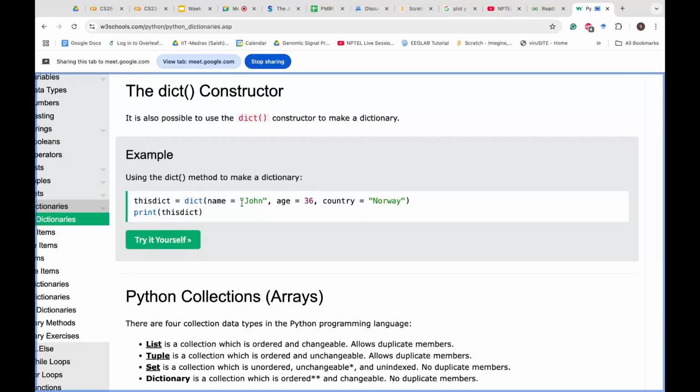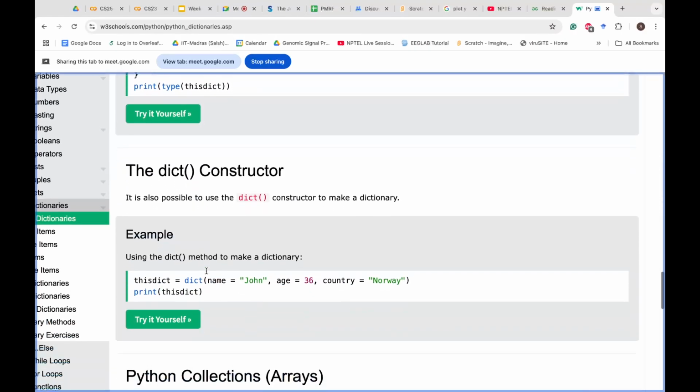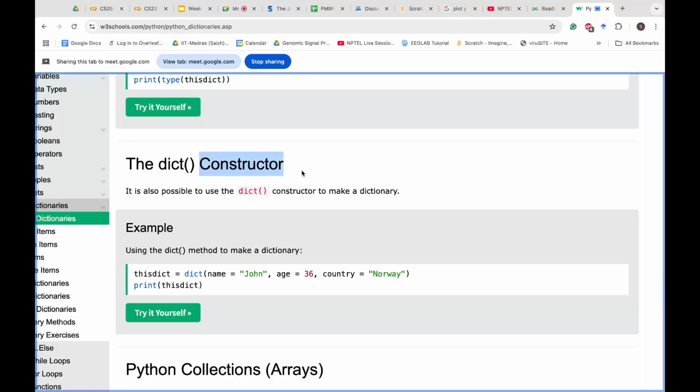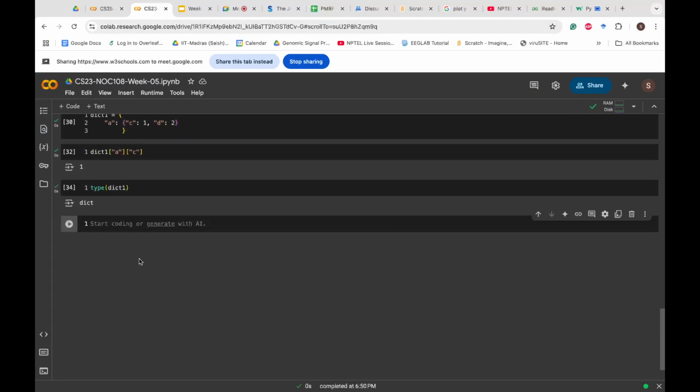Similarly, there is another. You need to know some basics of object-oriented programming. This constructor is a concept from OOPs, object-oriented programming. You can declare a dictionary the way we use the curly braces, or you can even use the dict constructor, the way we use the list constructor or the NumPy array constructor.